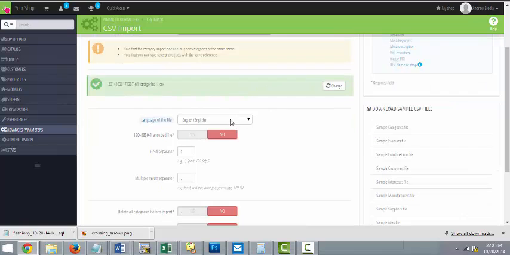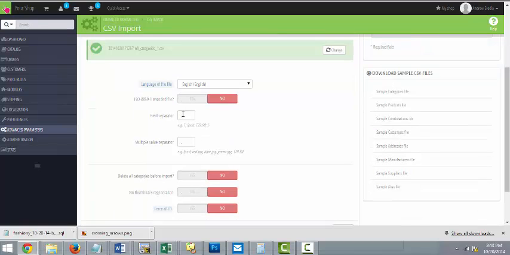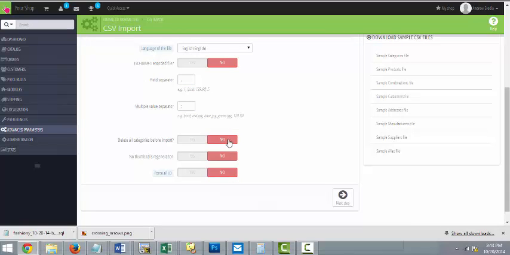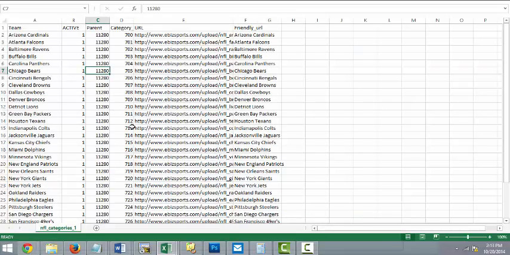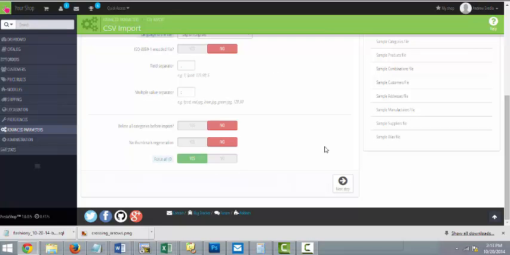Now we're going to set it to English. We're going to swap these. So this one's going to be a comma, and this one's going to be the semicolon because it's a CSV. That's a real important part. Delete categories before import, no, because that'll delete all the categories. Thumbnail regeneration, we don't want that. Force all IDs, yes, we want to force all those IDs, like 700. We want it to force these numbers. So we're going to go to the next step.